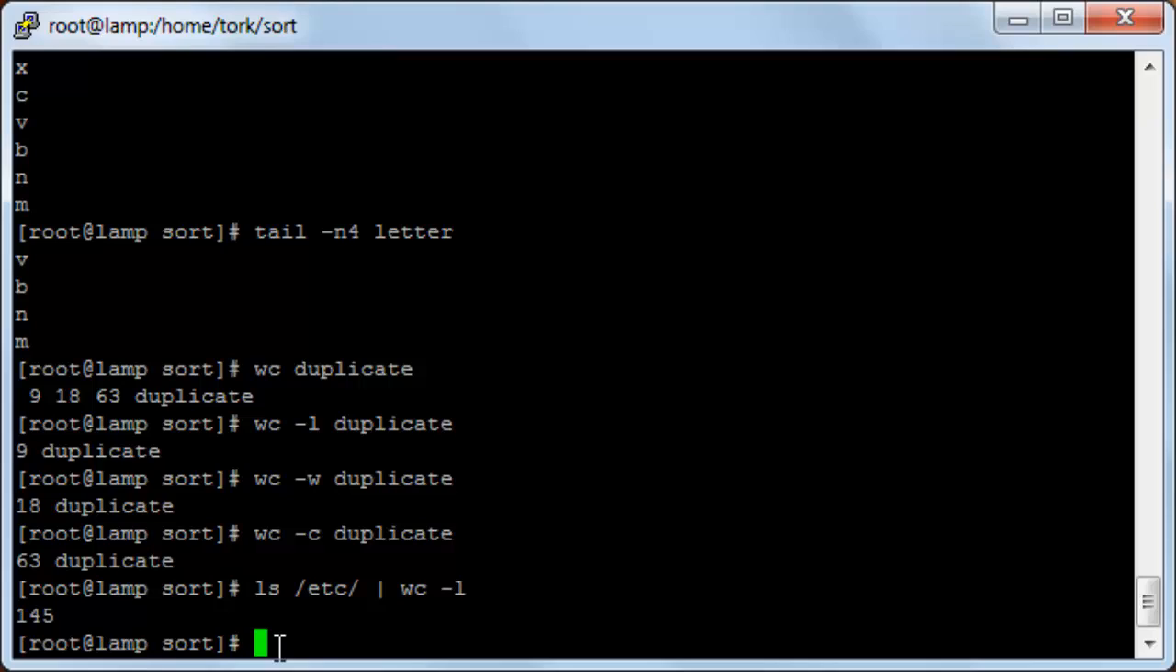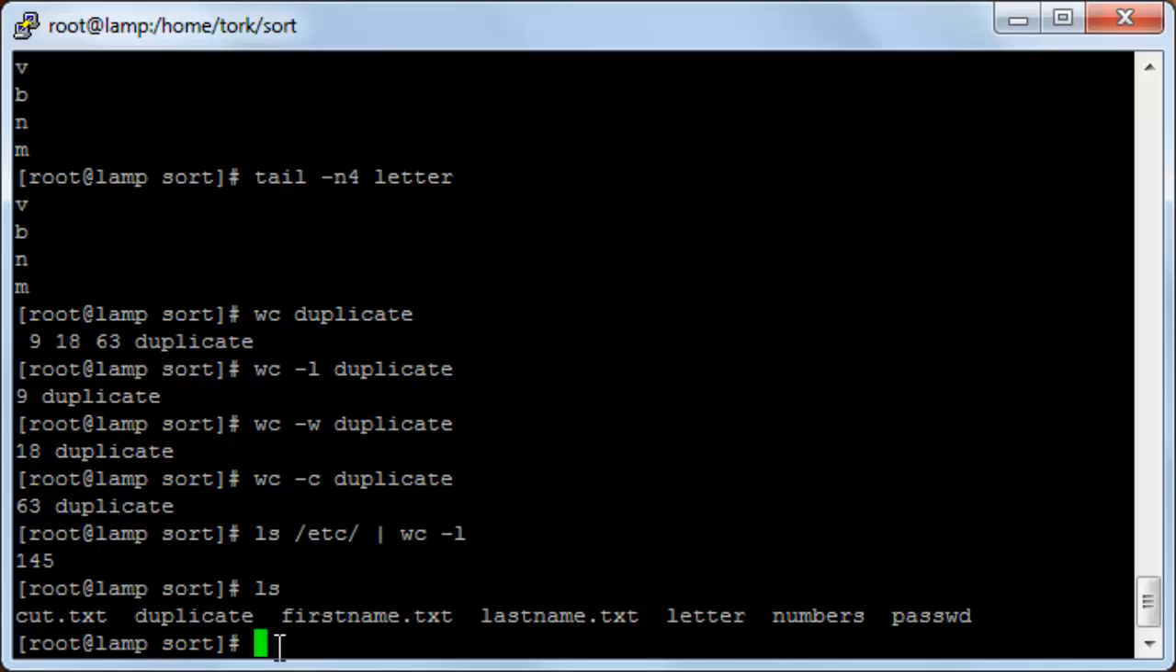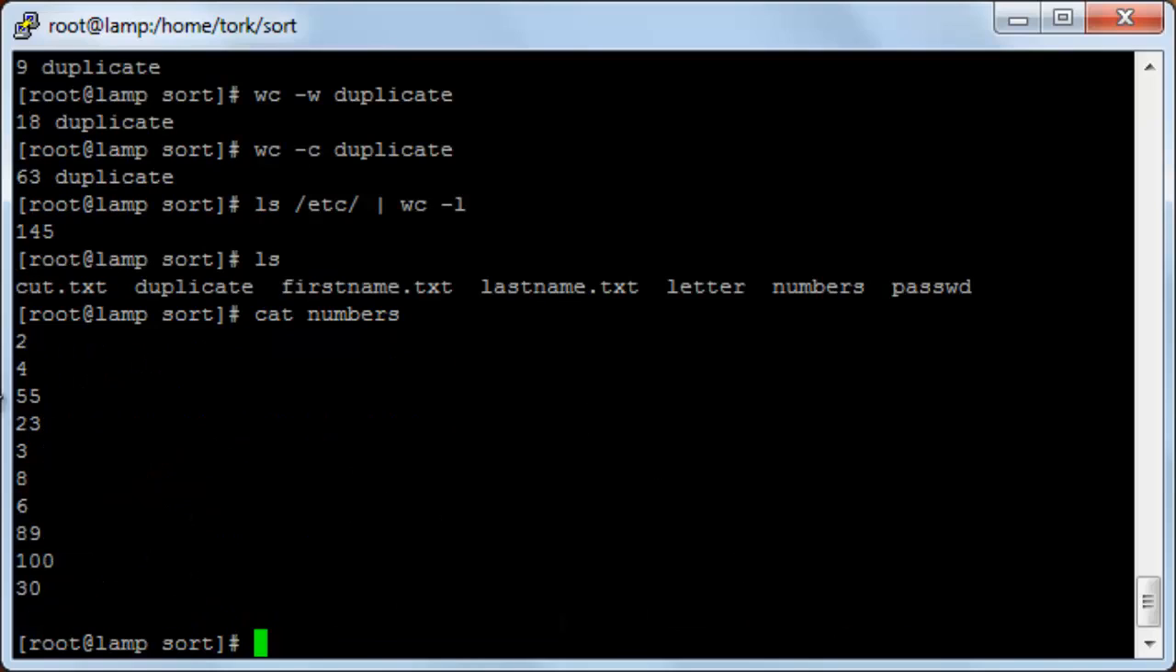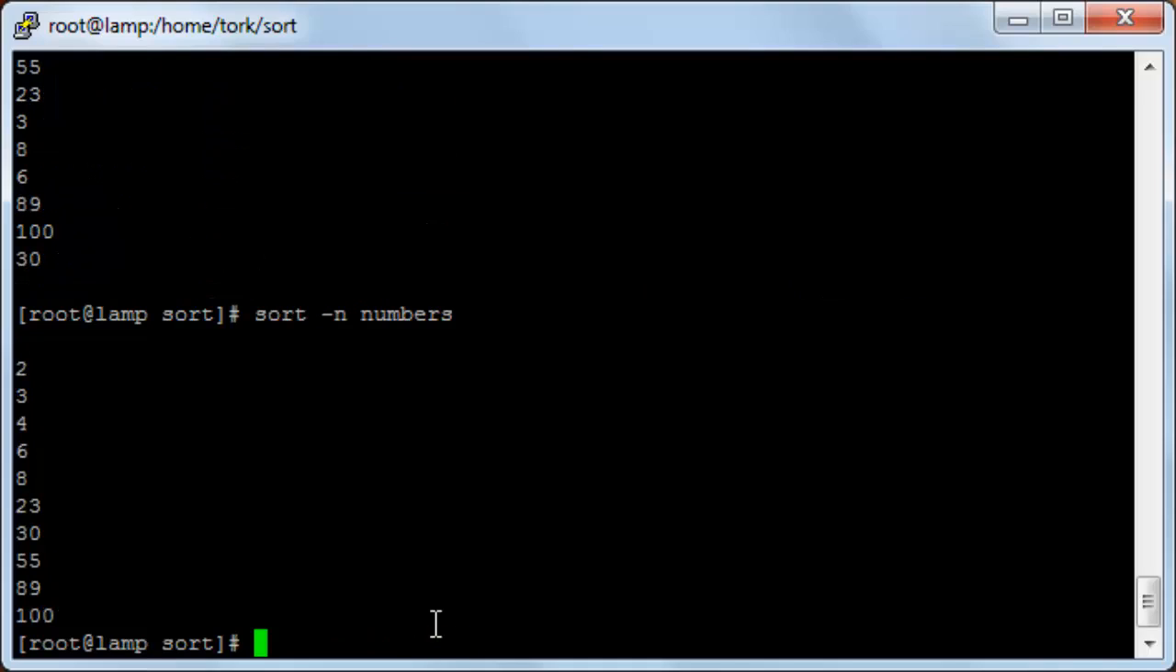Now we will talk about our next command, the sort command, which is about sorting the contents of a file. First I will display the files. For example, I would like to sort the contents of this file, but first let's see what's inside. I will type cat and then the file's name. As you can see, here are numbers, but they are not sorted. So to sort them, I will type the command sort minus n and then the file's name, press enter.